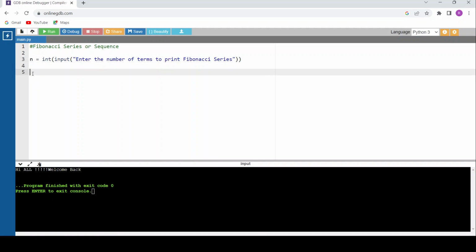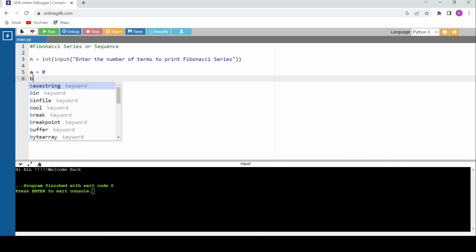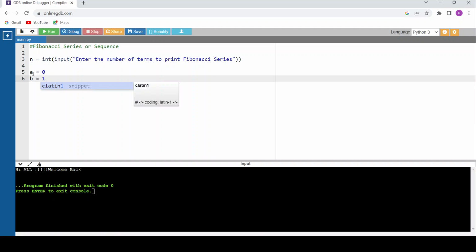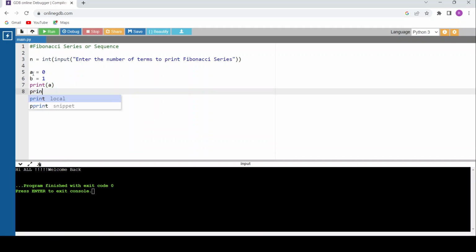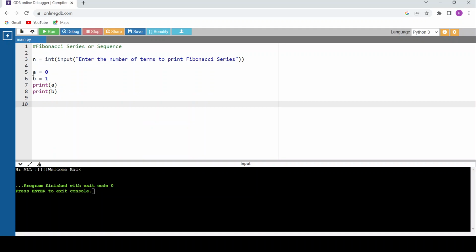Okay. What are the first two numbers that should be printed? It is 0 and 1. So I'll make use of a variable a that holds 0 and a variable b that holds 1. After that, I'll be printing the value of a and b. Print a, print b.